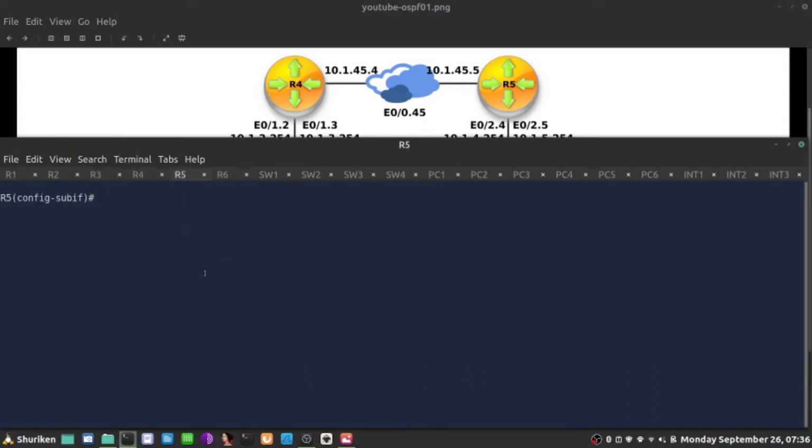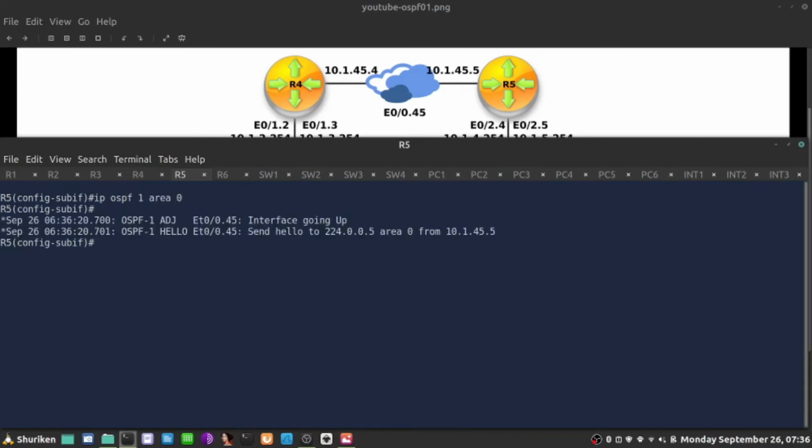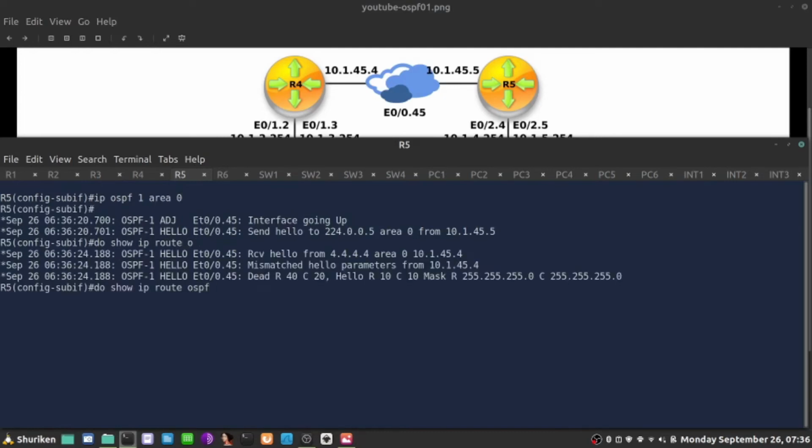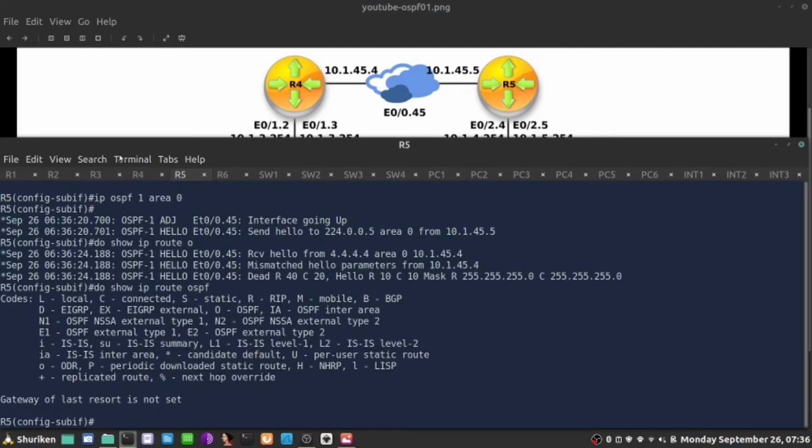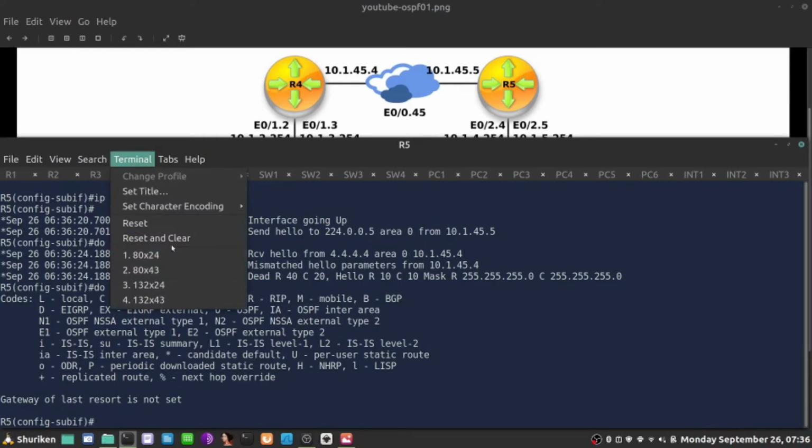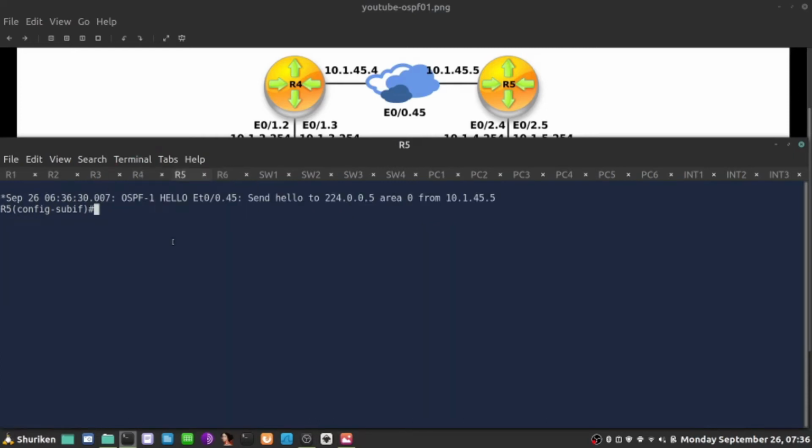So on R5, let's make it right first. OSPF 1 area 0. So once we accomplish full state, do show ip route ospf. Okay, we'll see shortly that we're learning the 4.4.4.4/32.